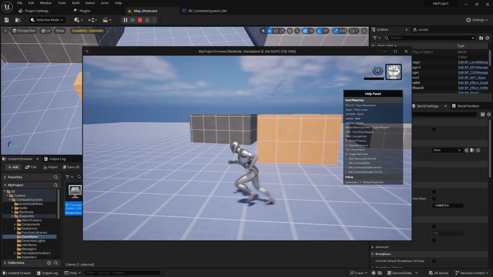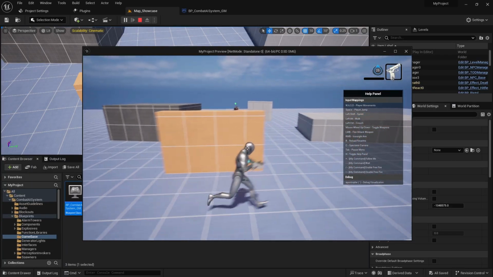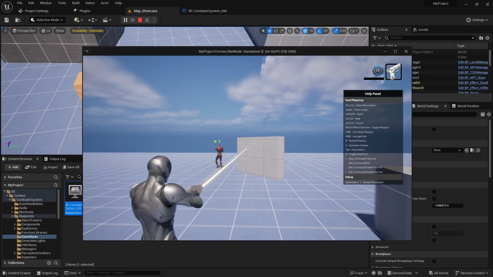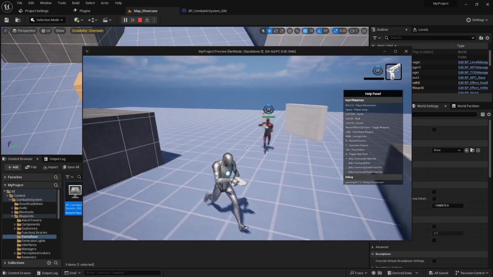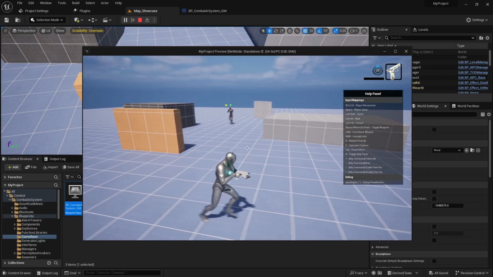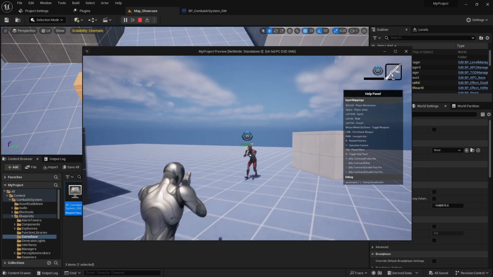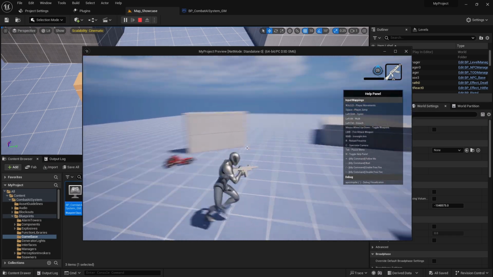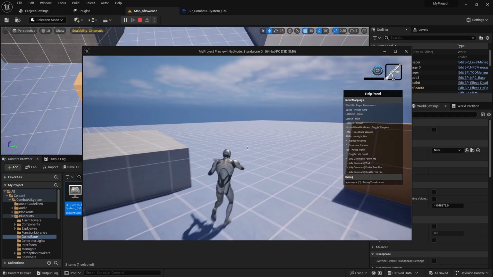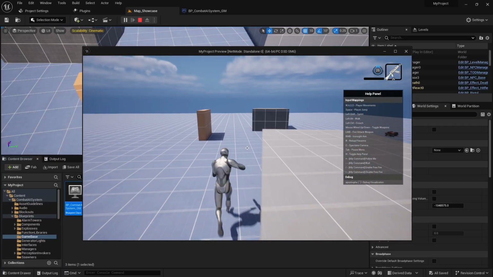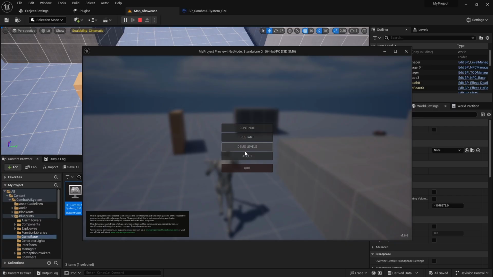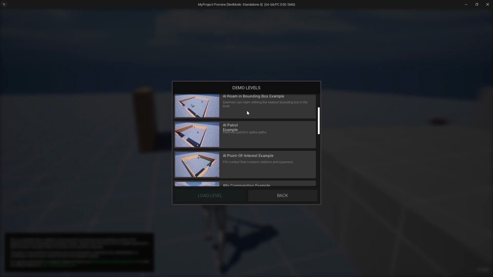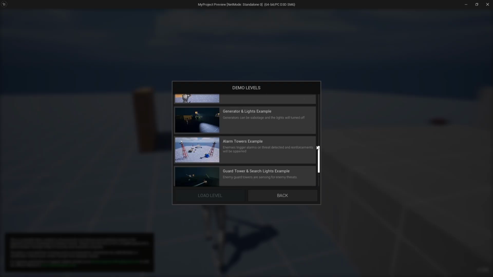Now you can see we can switch the weapons. We can fire the weapon, right? And the enemy. Okay. So the help panel is there for you to figure out what the controls are, right? And if you press tab, it will open up the pause menu as well. So you can go check out the demo levels by using this UI.